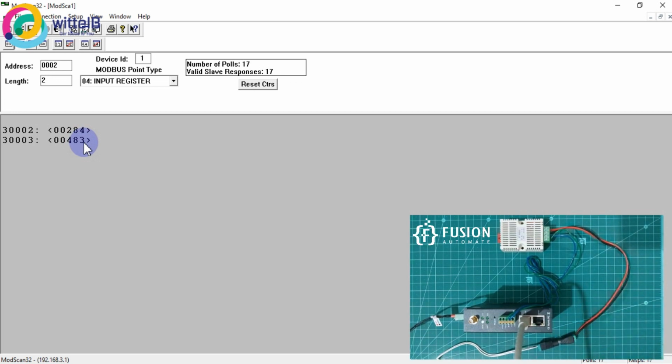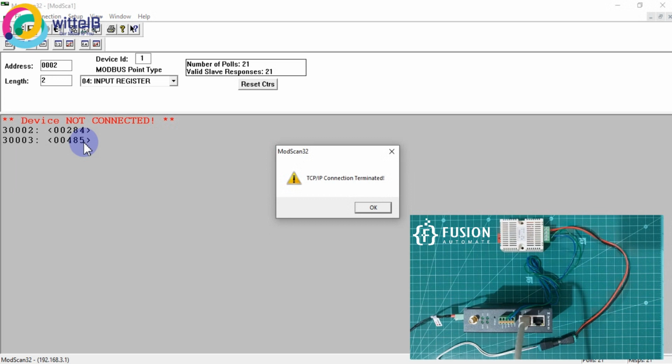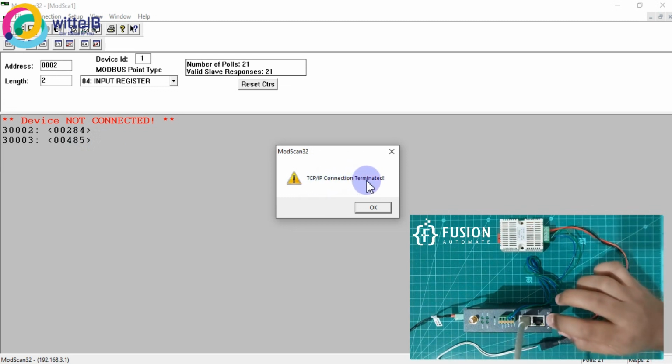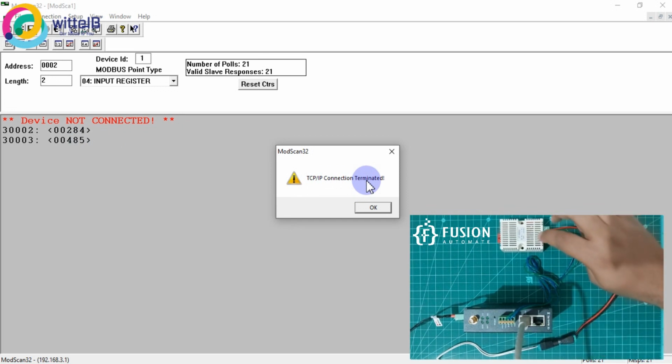Now suppose if I disconnect this gateway, then you will not get any data here. So let me disconnect this gateway here. Okay, you can see the LED is not blinking here. The run LED is stopped. Okay, so once my device is disconnected, you can see the TCP IP connection is terminated. So whenever my device is up and running, only then will it convert the serial data into TCP data. So let me start my device again.